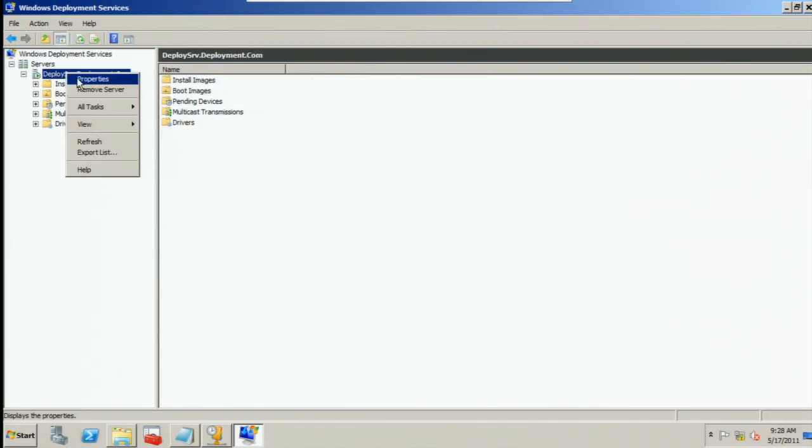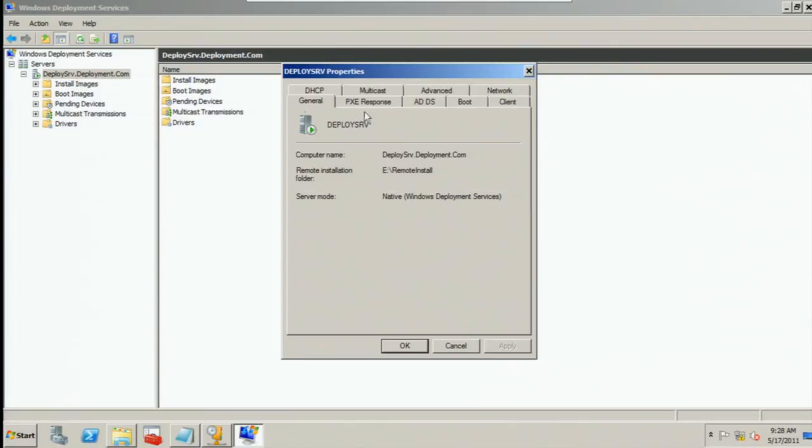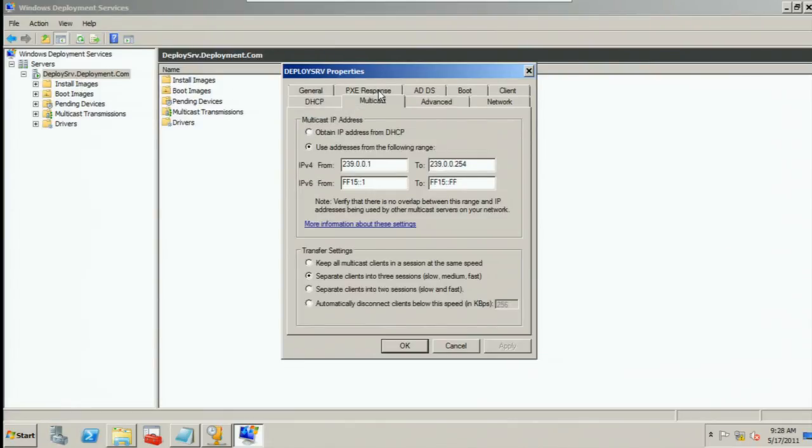I'm going to go back to the properties in WDS, go to the multicast tab. These are the IP addresses that are handed out. And every WDS server uses these same IP addresses by default. So think about that for a second. If you have multiple WDS servers handing out the same multicast IP addresses, you could run into some multicast issues. So you need to make sure that you go in and configure your multicast IP addresses to be different on each WDS server.